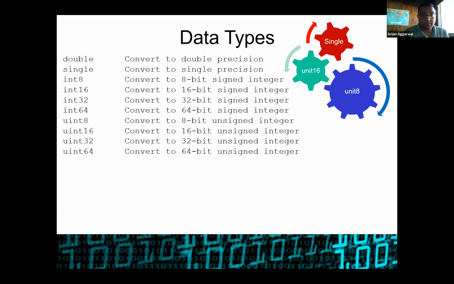When it's signed, it's from minus to plus. And when it's unsigned, it only takes positive values. So if you have the 8-bit, it will have a maximum of 2 to the power 8, that is 256. So if you have unsigned 8-bit, it will go from 0 to 255. If you have a signed 8-bit, it will go from minus 128 to plus 127.